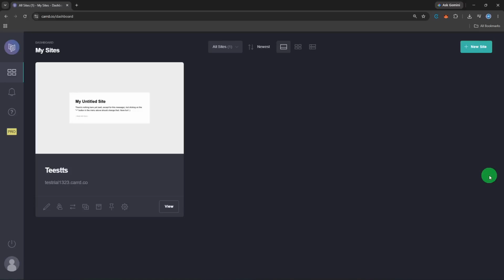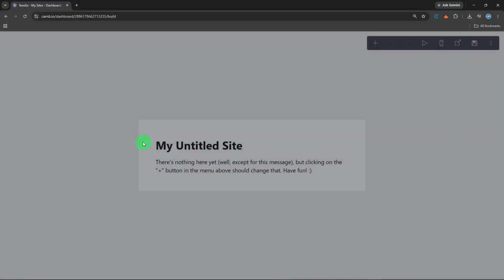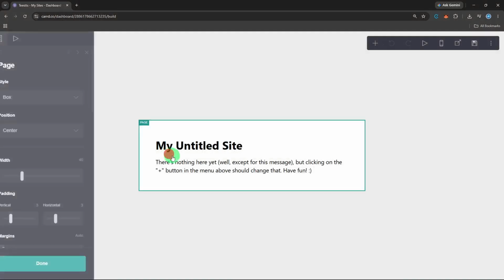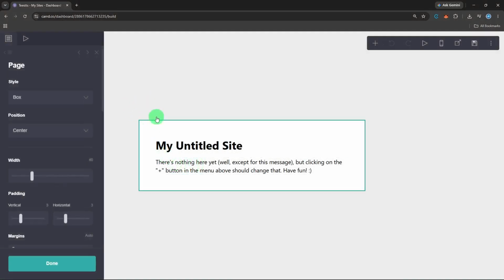Today I'm going to show you exactly how to add and resize columns in Card. I'm signed in and I'll click my example site from the dashboard. Once the editor loads, I'll scroll to the section where the columns go. The page is open and its elements are stacked vertically.